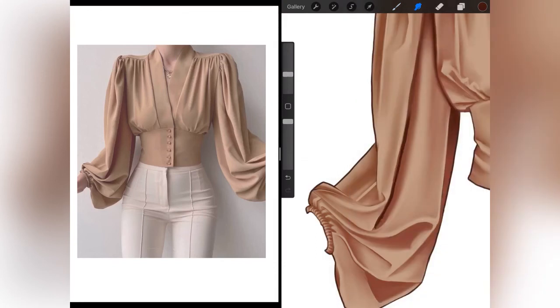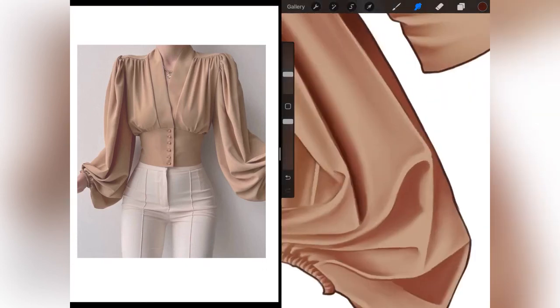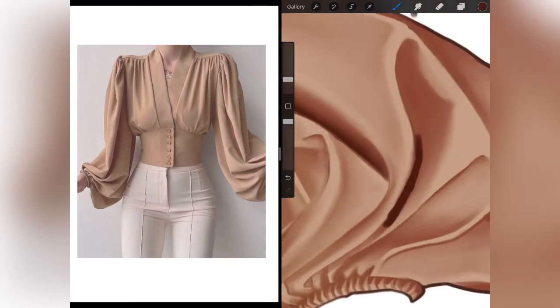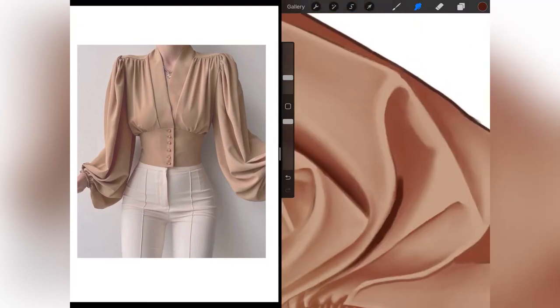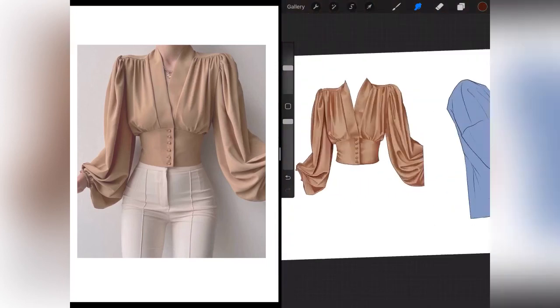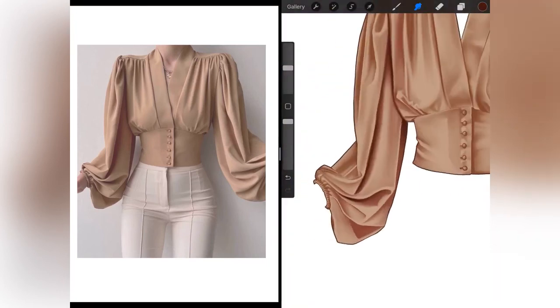I just want to get a soft transition between that shadow, darker shadow, then shadow, then mid-tone, then highlight. So just make sure you apply it to give a gradient transition between those values. As you can see, I'm just applying the colors, then dragging it using my smudge brush.